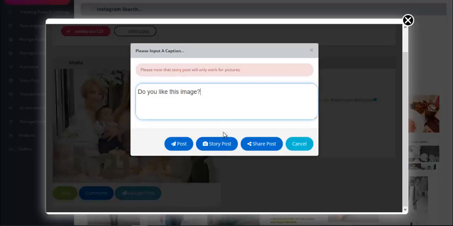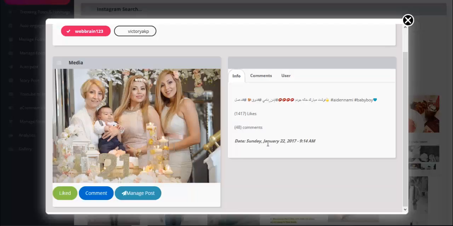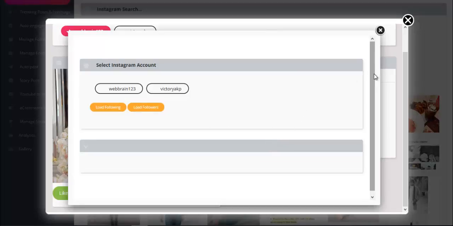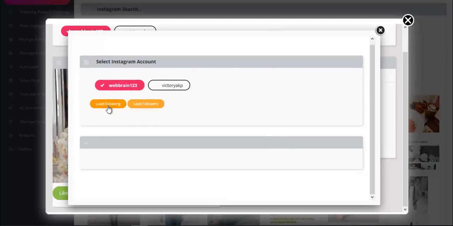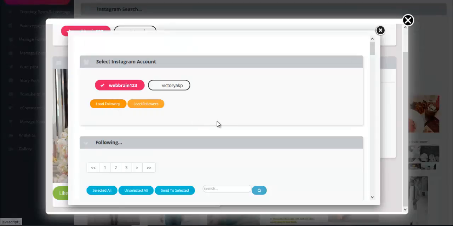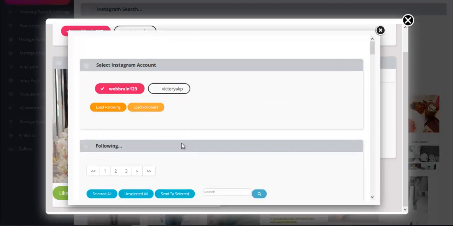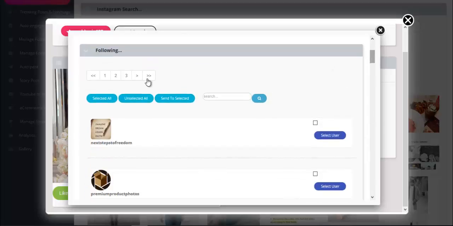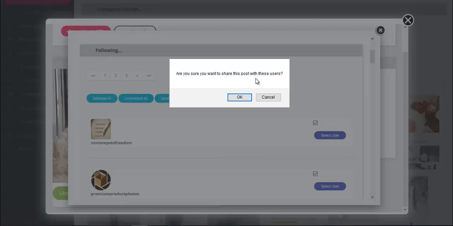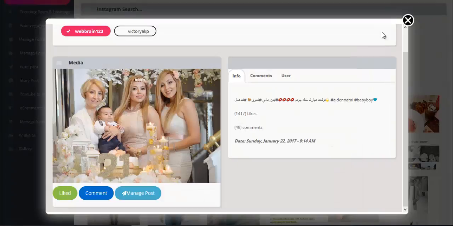Under manage post, you can decide to post it as a story and you can as well decide to share this post. How do you share the post? You're going to see something right away. This is really interesting. So you could decide to share that post with all the people you're following, or you can decide to share the post with all your followers. It's really amazing. All you just have to do, you scroll down, click on select all and click on send to selected. So that way you're going to share that post straight with those users. I'm going to cancel that. So this is all you can do under manage post.